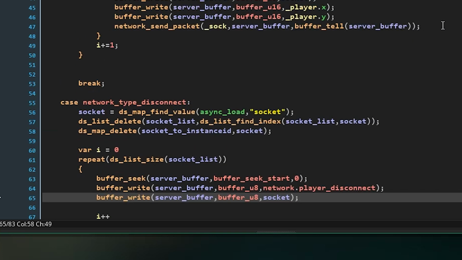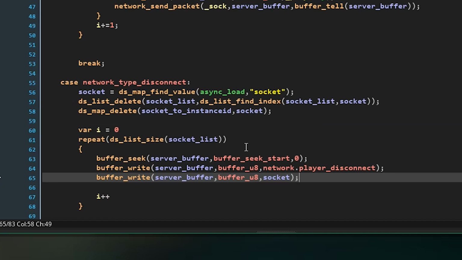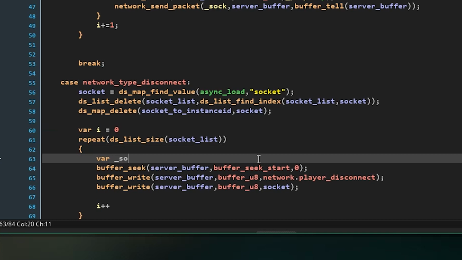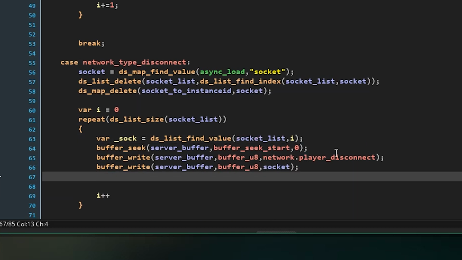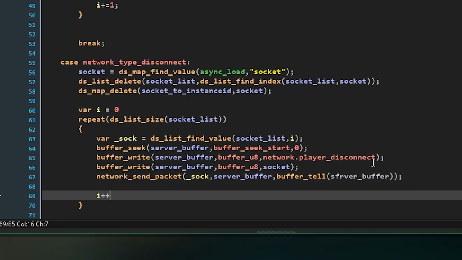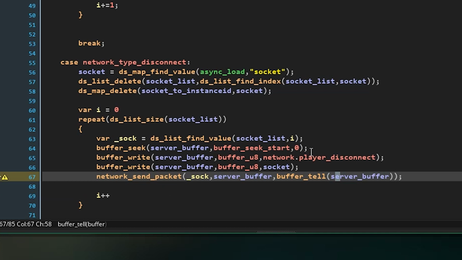And then we got to make sure we do this. Var sock equals DS list find value socket list i. So it's going through all the sockets that are connected, and then we're sending the socket, and then network send packet, setting it to sock. Again, you can just copy and paste a lot of this code. And the good thing about copy and pasting is you won't make little misspells. Like, what if I put an F there and then I'm running it, trying to figure out the code? So copy and pasting a lot of this just makes everything easier.